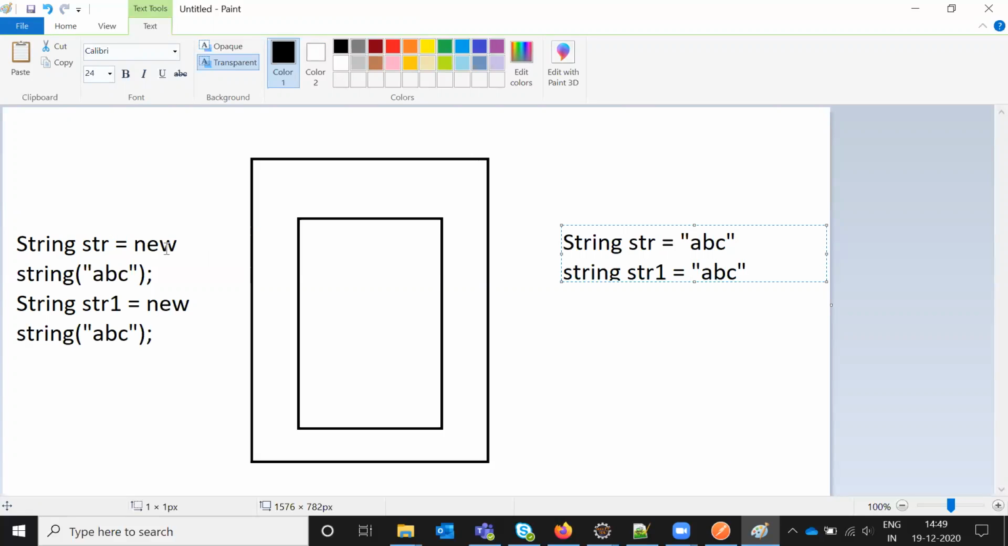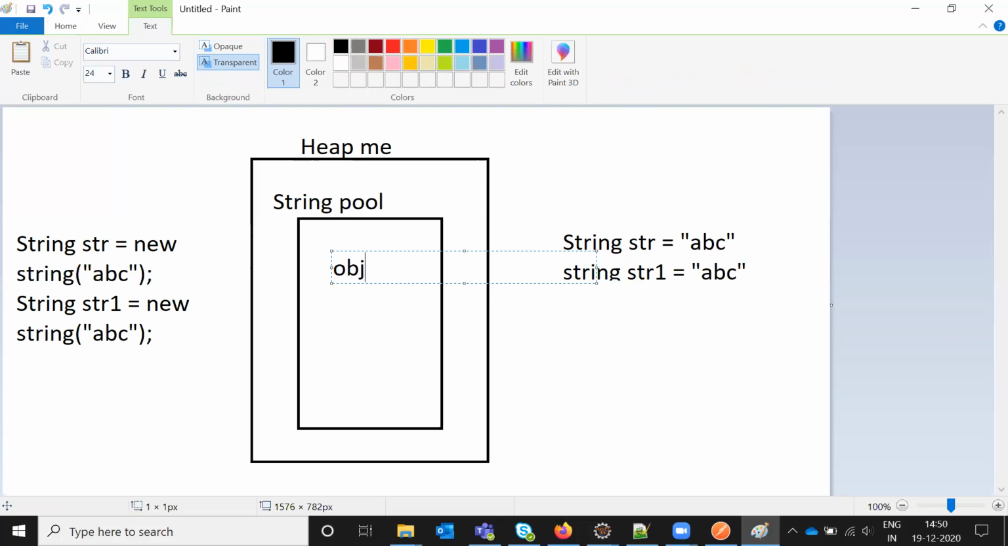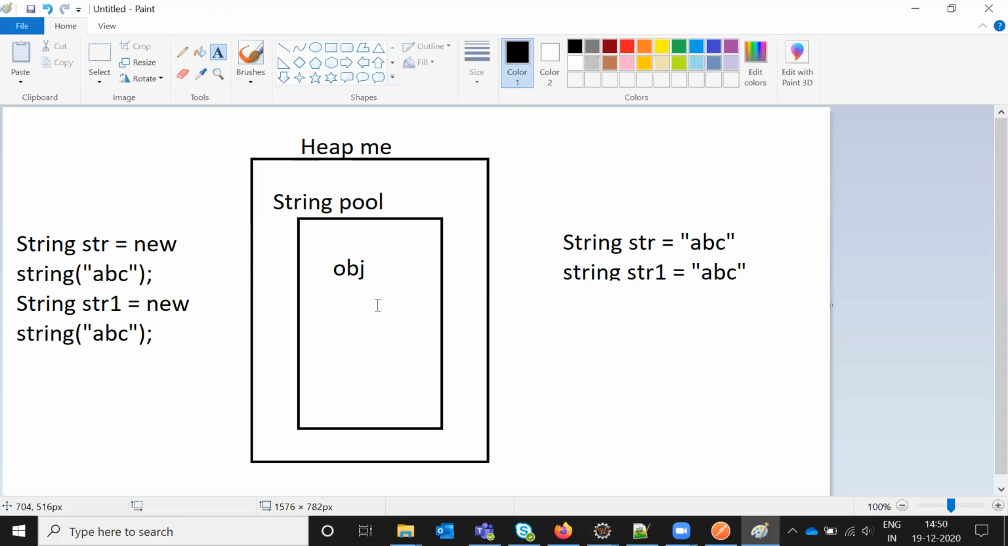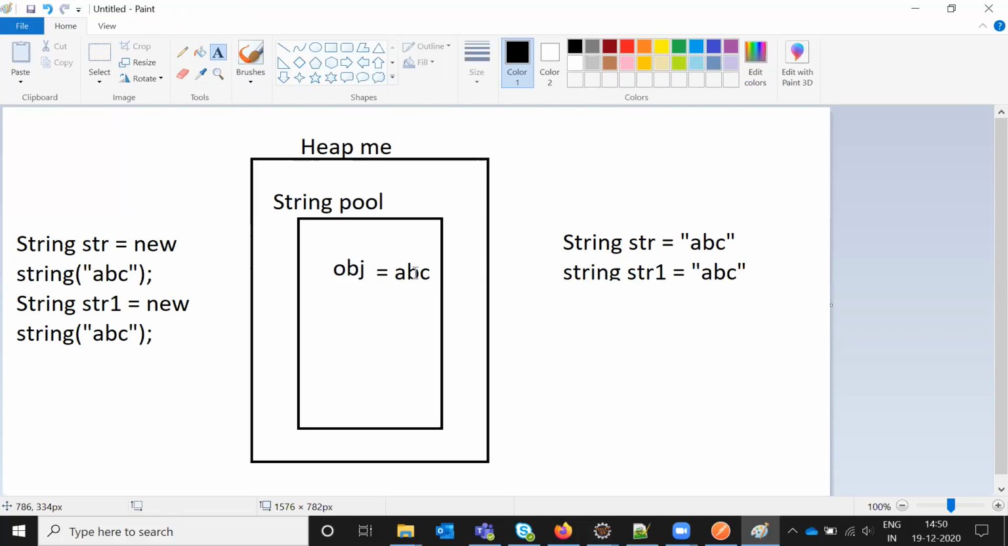I told you, this one is heap memory and this one is the string pool. I created the two strings, str and str1, but the value is the same. Then it will create one object for this and assign the value abc. It will store it inside the heap memory.